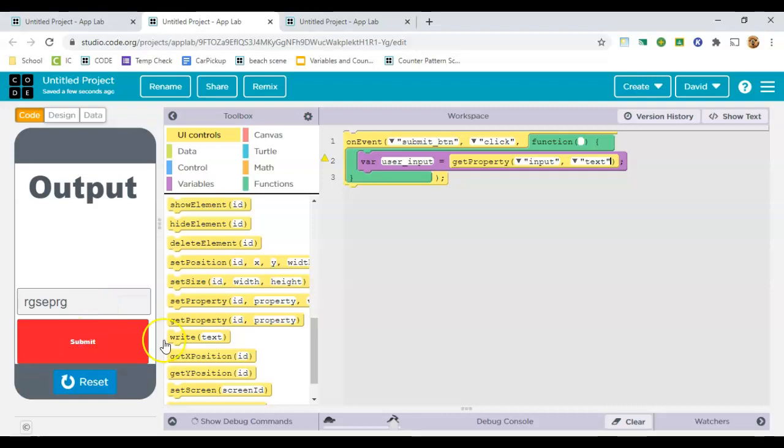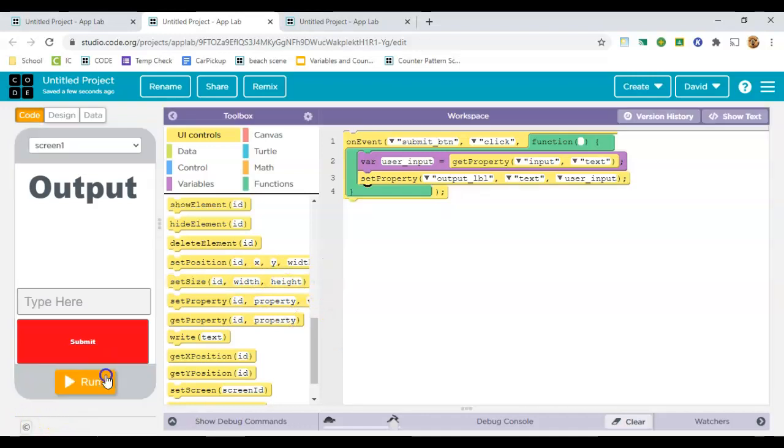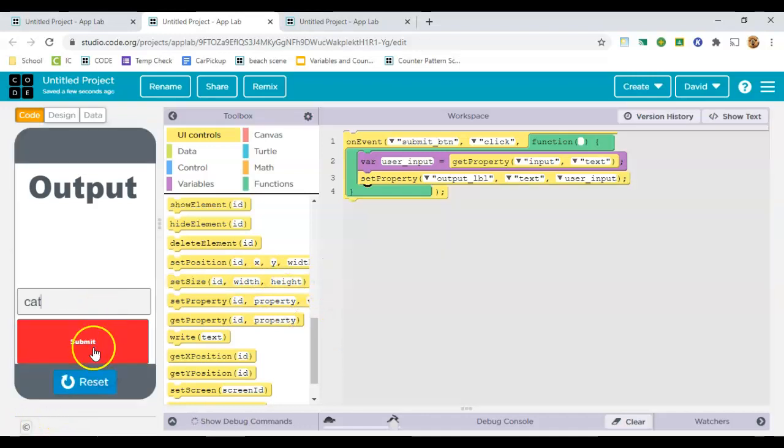Just like that. And then, as soon as I get it, I'm going to set the output's text to the same thing. So I'm going to set the output label's text to, I've got to get rid of these quotes, I'm going to type in this new variable, user input. Just like that. All right, so that's working.